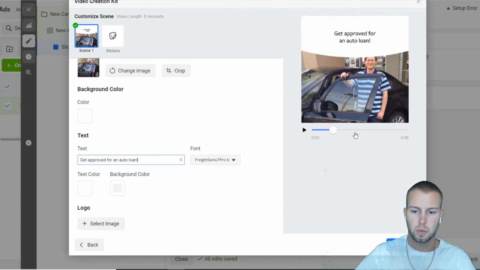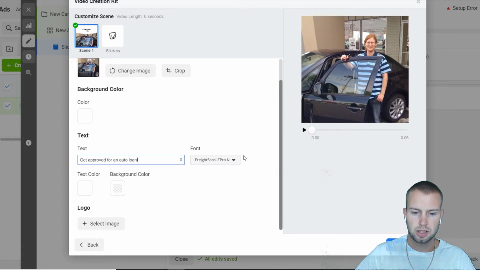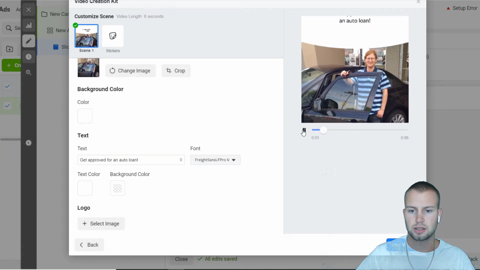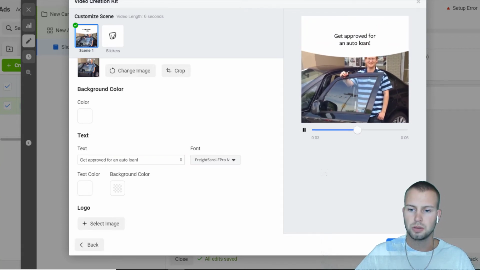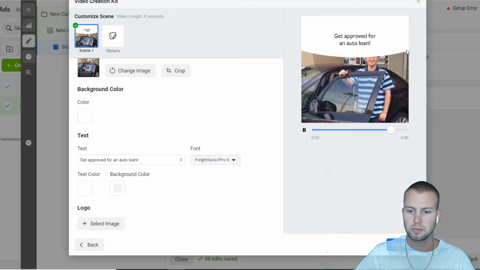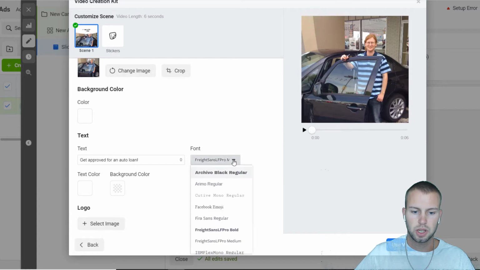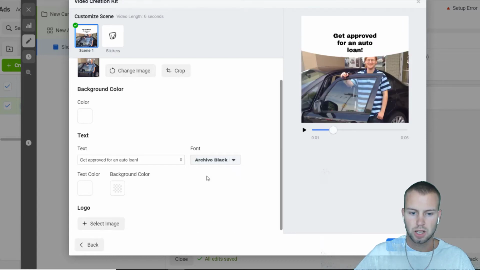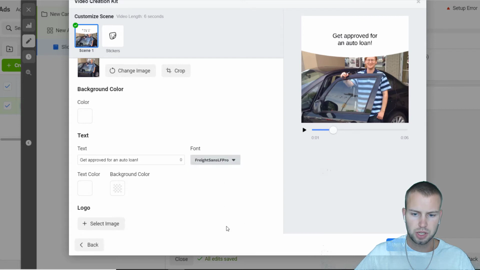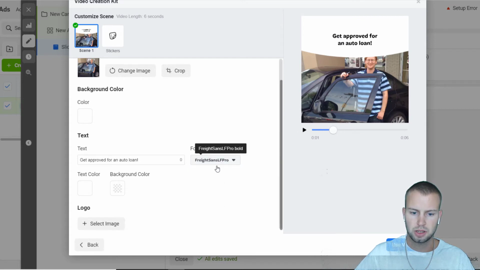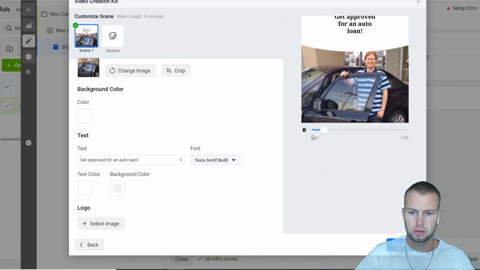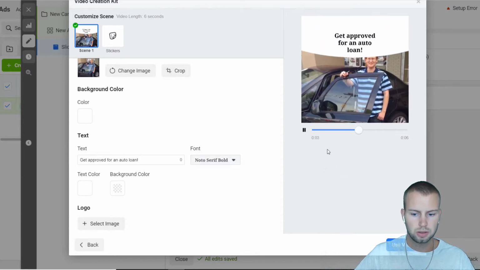So now to watch the whole slideshow, you can just drag it like this and let's see how that looks. Get approved for an auto loan. So that's a decent 6 second slideshow. And then we can come up here and change the font. I could have it in Arial. Just browse through, see what stands out the best. I like that one. That one actually looks good too. Get approved for an auto loan.